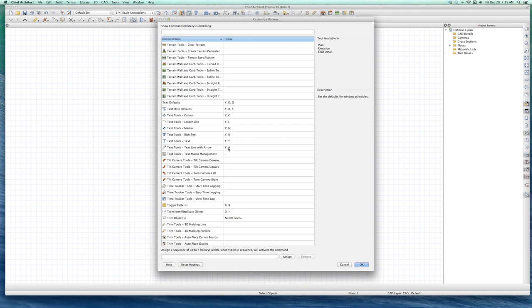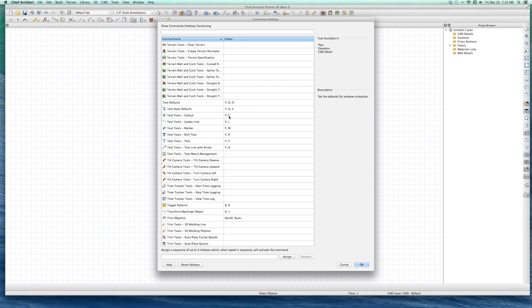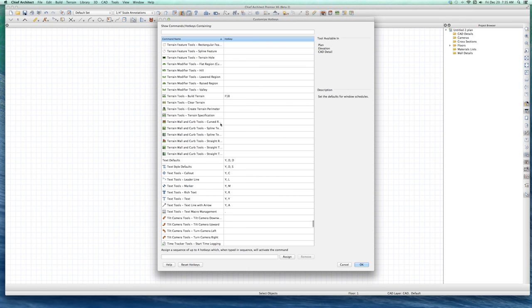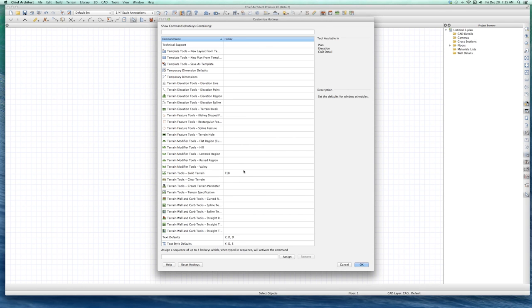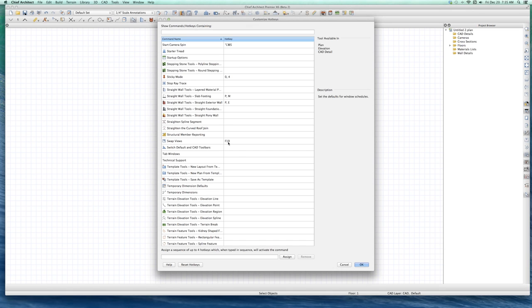YA is an arrow. I'm using this all the time. YA, I always use this. YY, I always. Hey, what happened? Oh, there it is. I'm always using those. Rebuild terrain, F18. It's quicker than looking for the other things. Swap views. I never use this. I should use that more often.